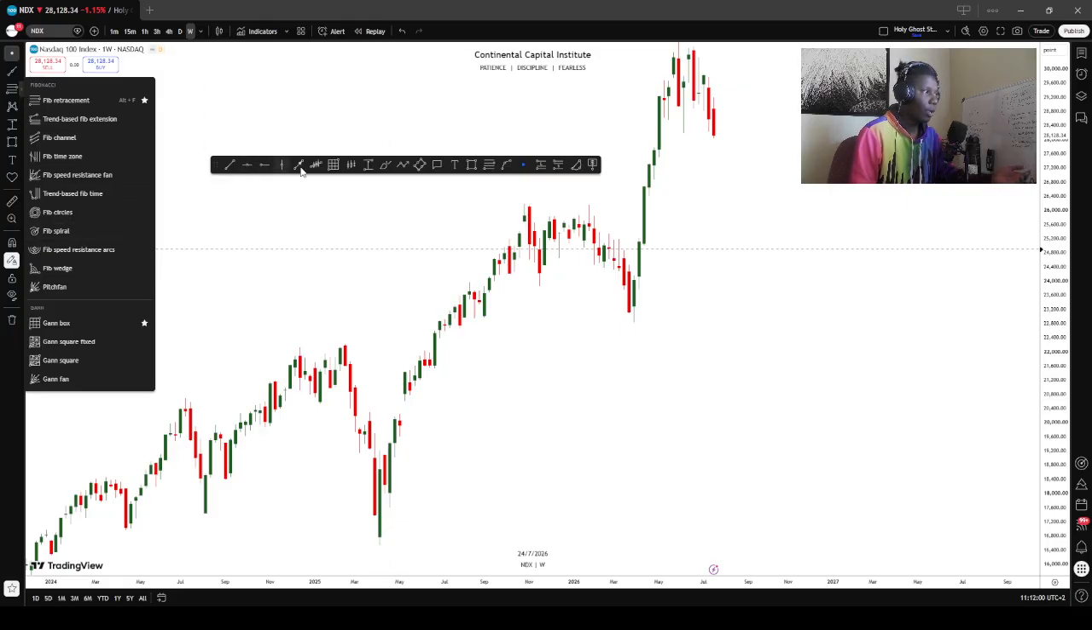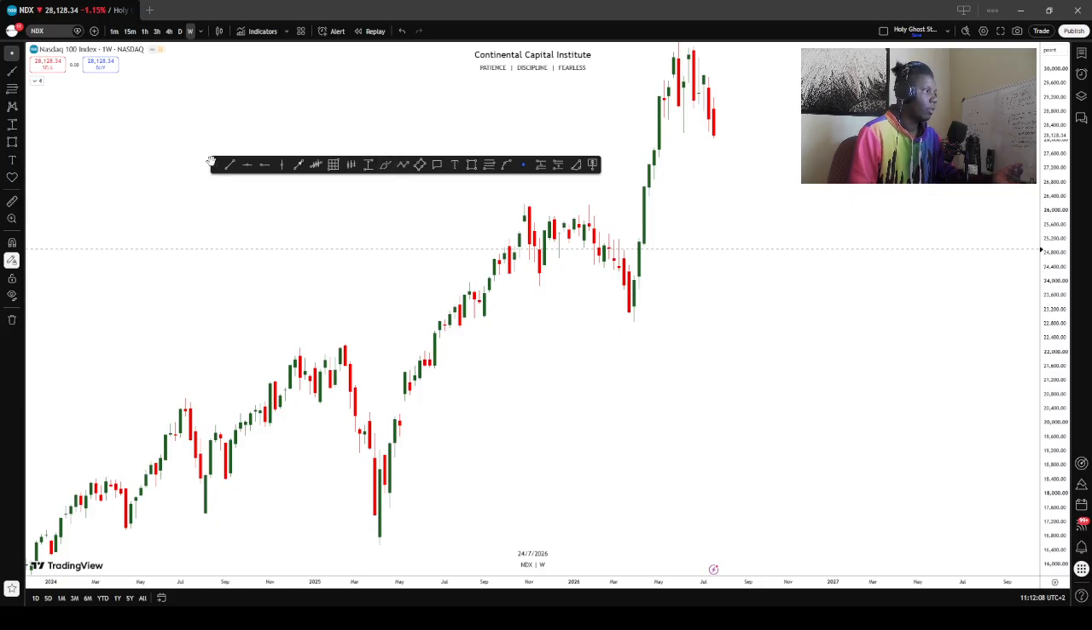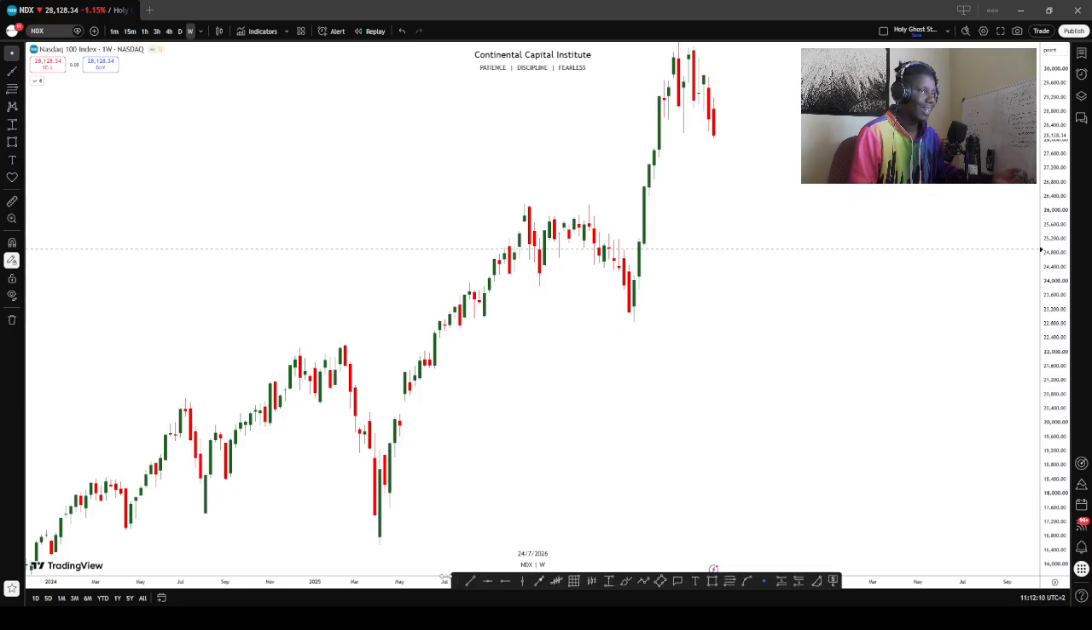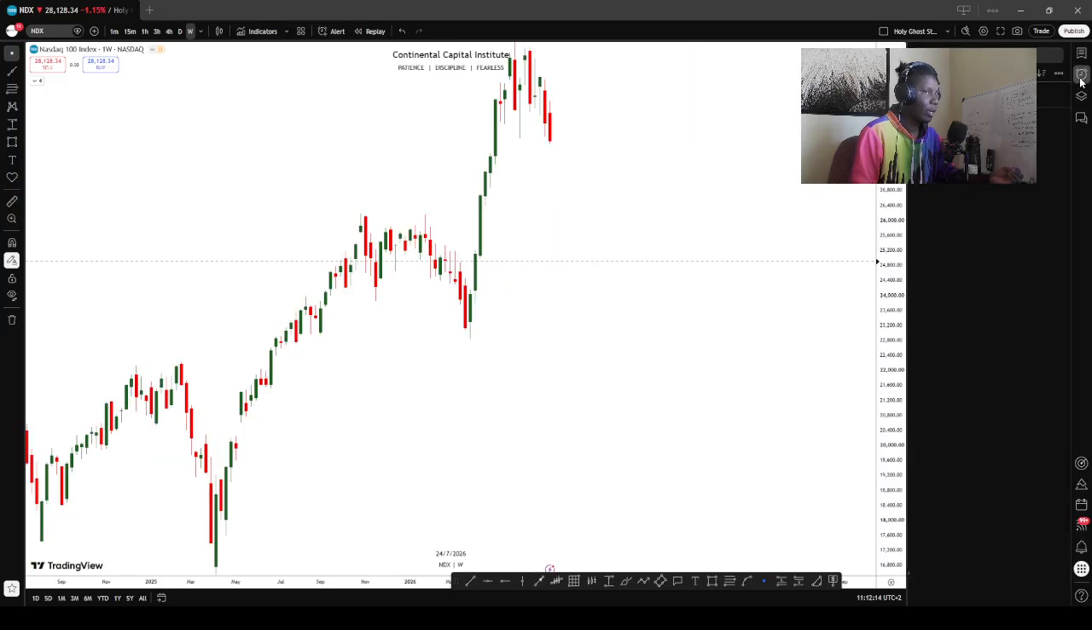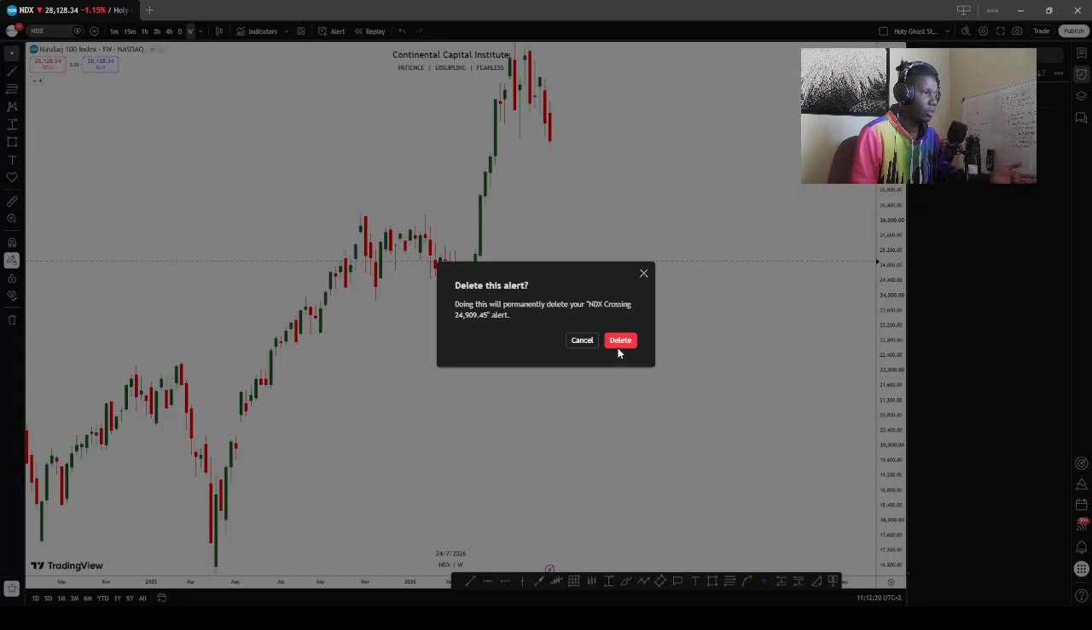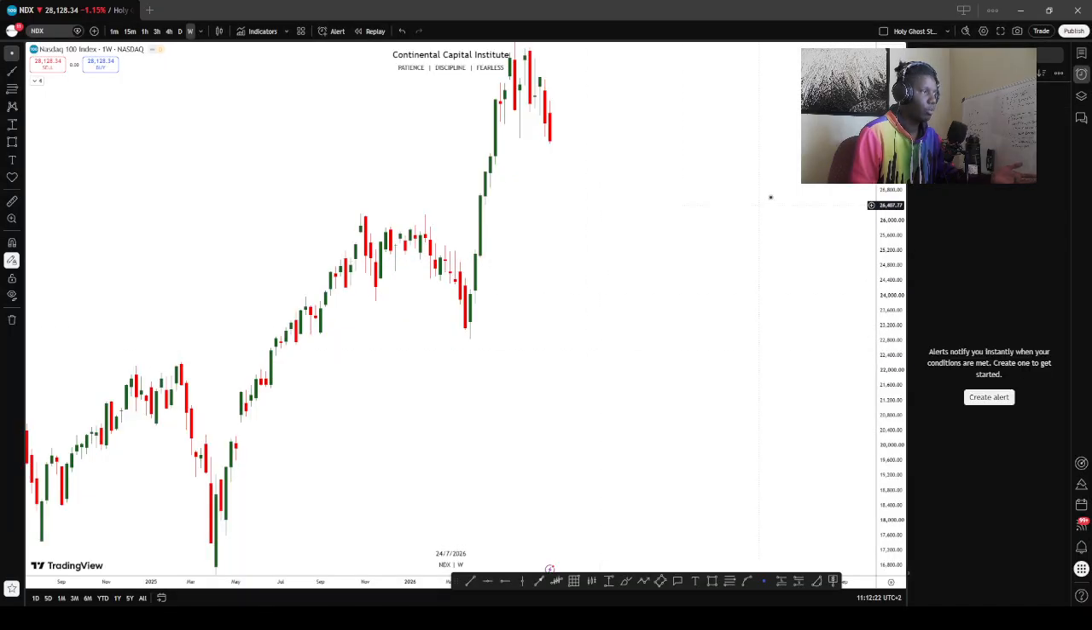If you want to add them to your favorites, you just click on the star, and then they start appearing on your toolbar, and you can save all of your tools right there. If you want to see the previous alerts that you have, you can just click there. You see Nasdaq crossing, it's active. If I want to cancel it, I can just cancel it, and then boom, it's gone.